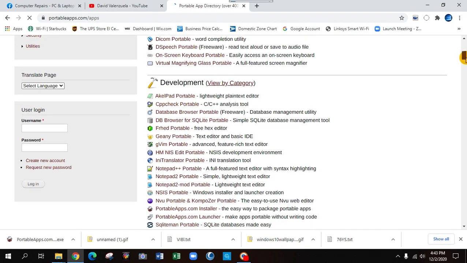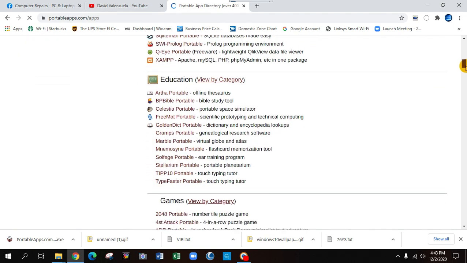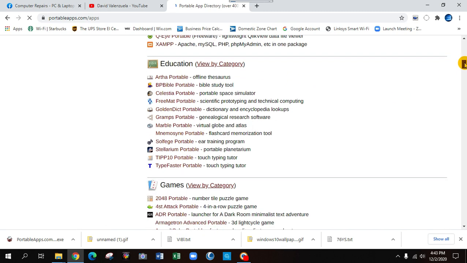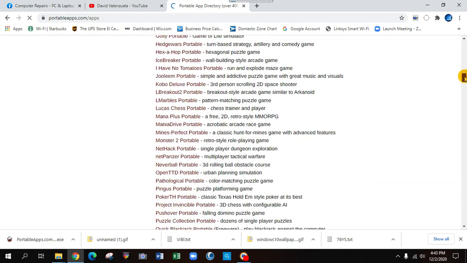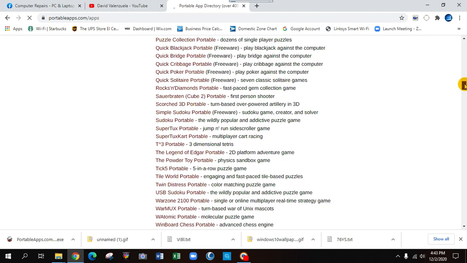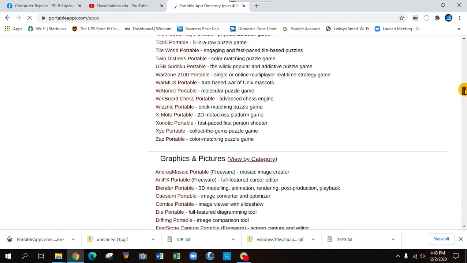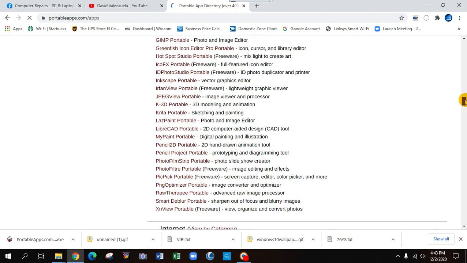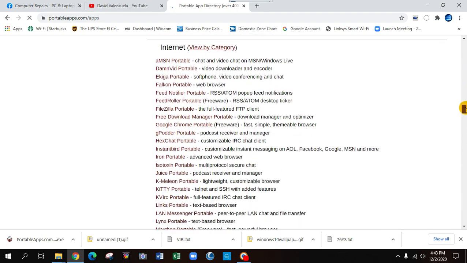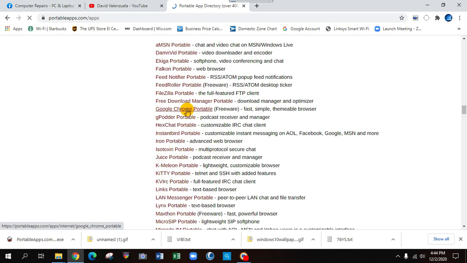Let's see, you can see by development, education. Those of you that are looking for a thesaurus offline, you can use that if you don't have access to Wi-Fi. Games, those of you that are gamers, they have so many free cool games right now that you can download also. If you go to graphics, that's a cool feature tool. Scrolling down, internet, those of you that want to use Google Chrome Portable, I recommend that. It's fast, simple, and the browser's there.